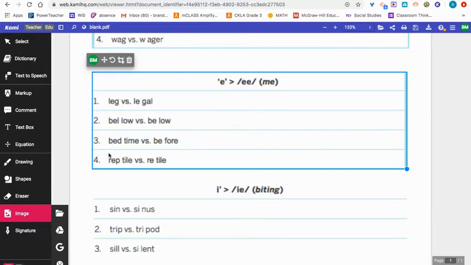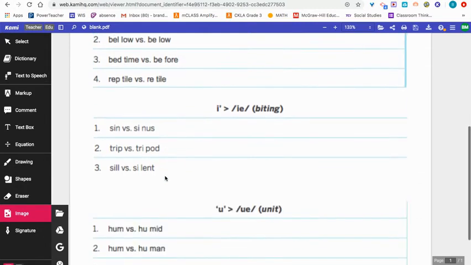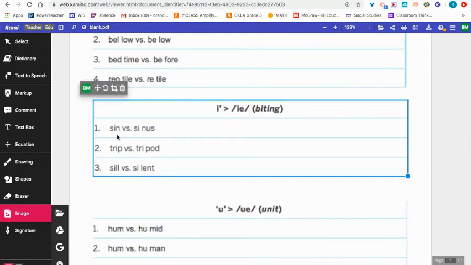We'll jump down to reptile versus retile. So rep, we have that E surrounded by two consonants, the P and the R, helping it with that sound. Reptile. Over here with retile, we don't have that second consonant with that syllable. It's re-tile, and that re doesn't have another consonant with it.